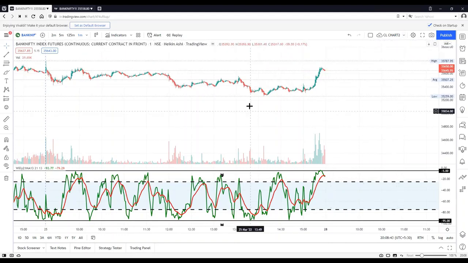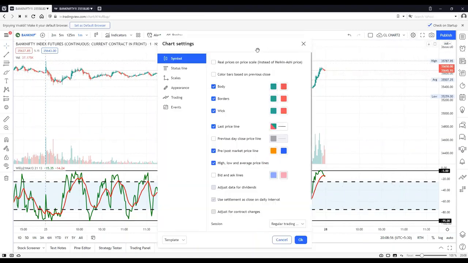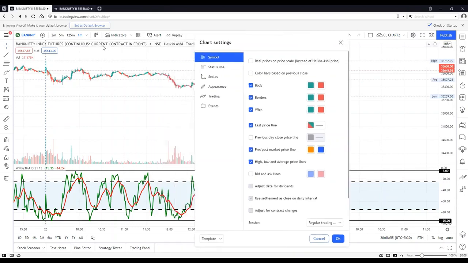If you are adding any indicators and want to save them on this particular chart itself, you can just click over here. It will be saved automatically. This is the settings button. We find the same settings here also, you can change them. This is more like automatic on Bingo only.